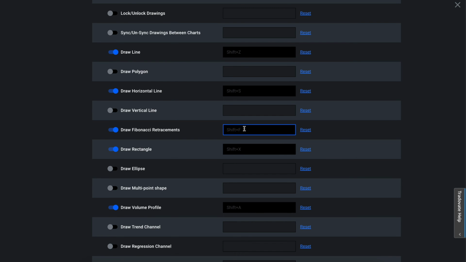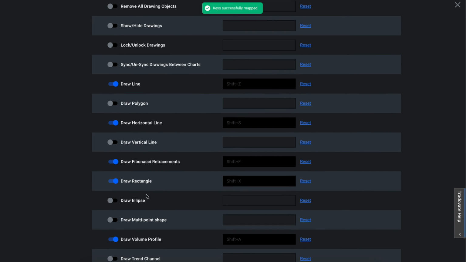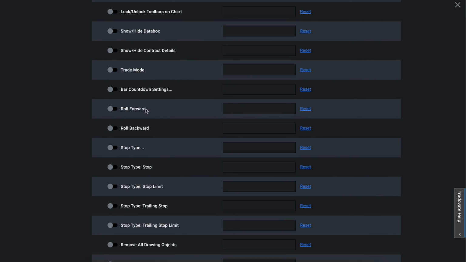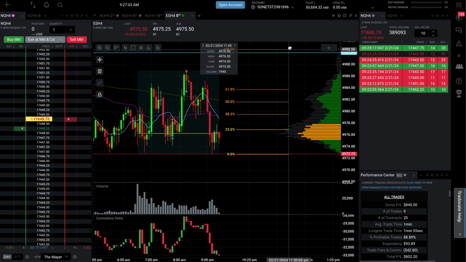So I have shift F. I can make it shift G, option G, or control G, but I have it shift F. And whatever you want, draw a trend line, regression channel, show or hide drawings, lock drawings, you can add these all you want. It'll work when you put it in.